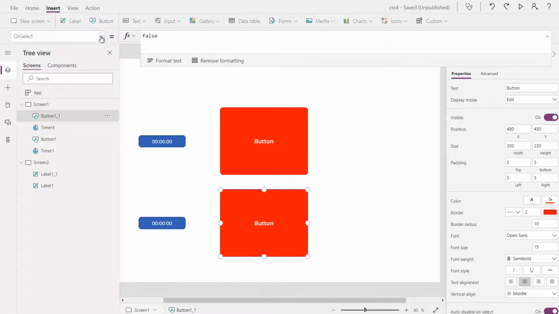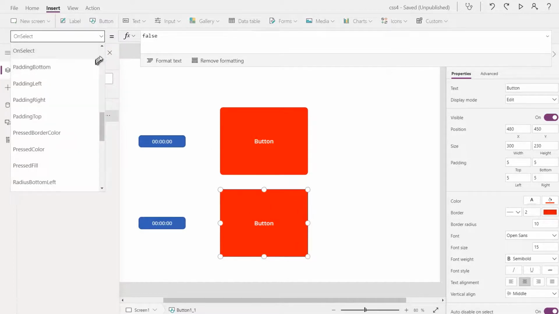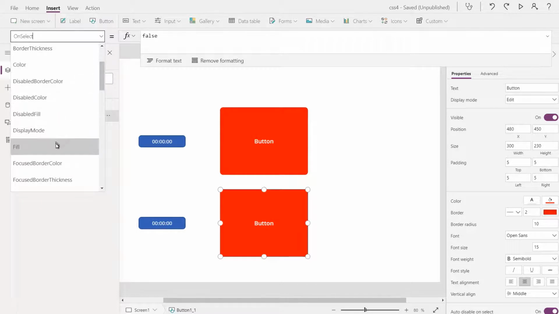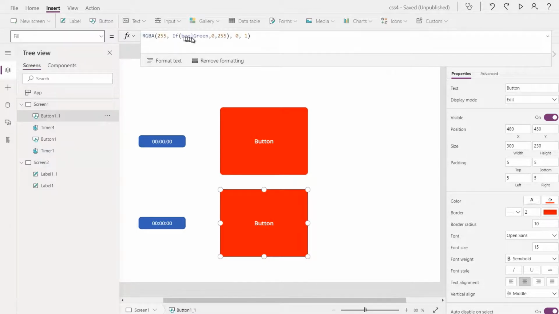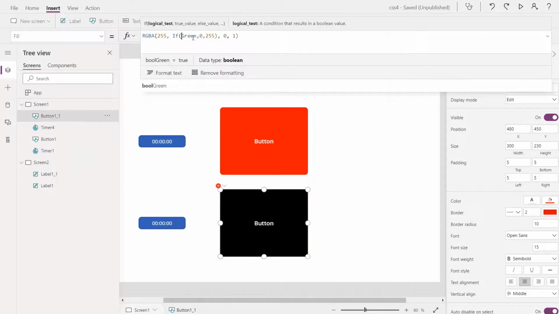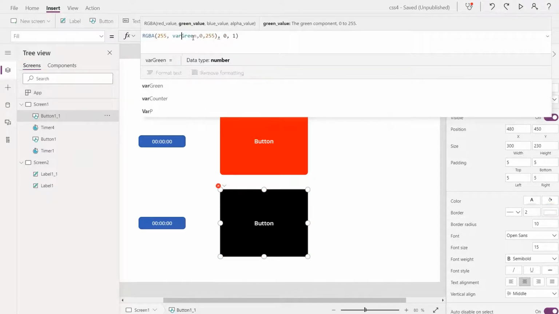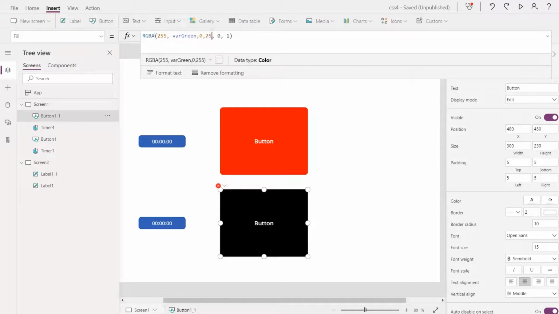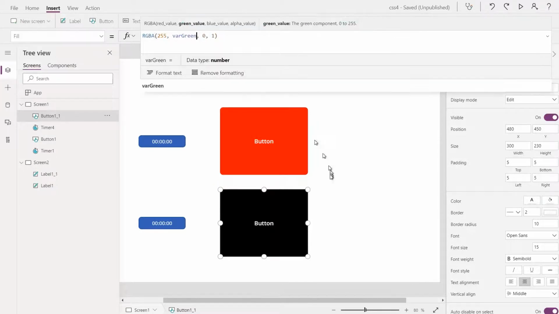And I'm going to go to the fill property. I'm going to change it so that the green parameter is now represented by var green, and I'll remove the if statements. Straight away you can see the colours turn black, because unlike a Boolean variable, there is no default for a standard numerical variable.